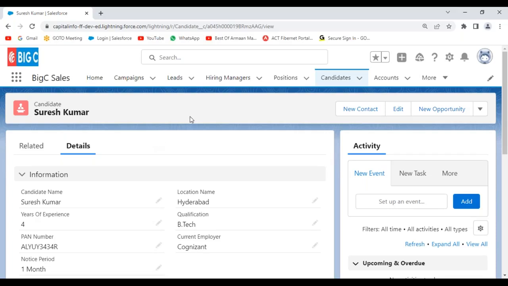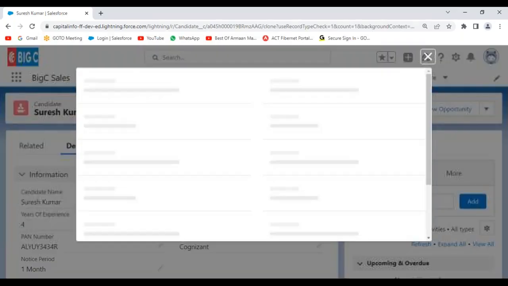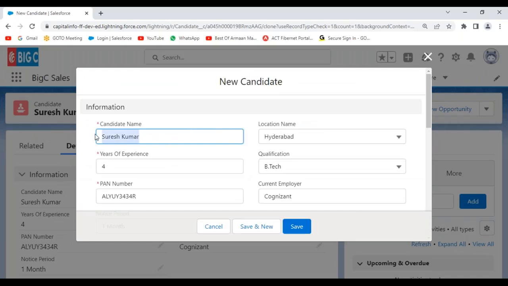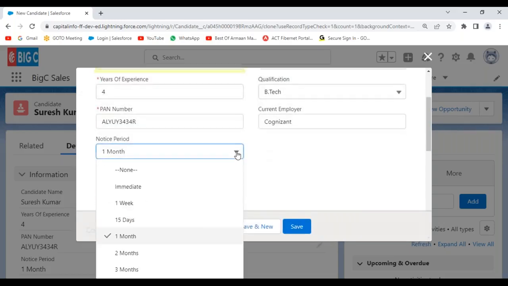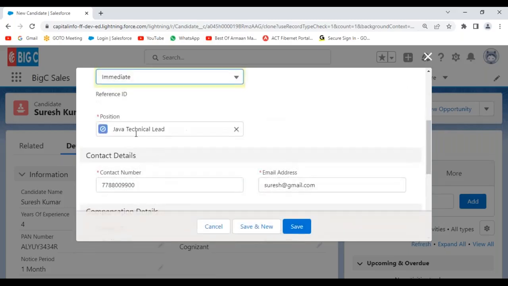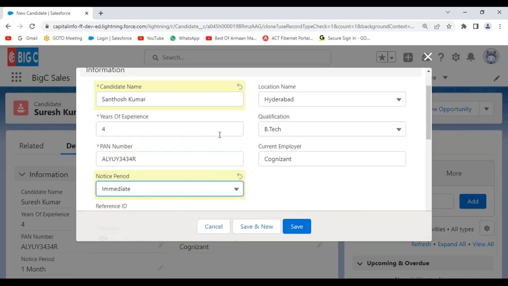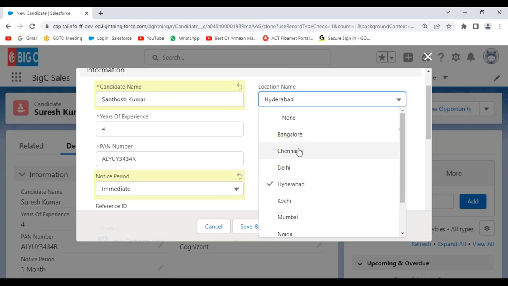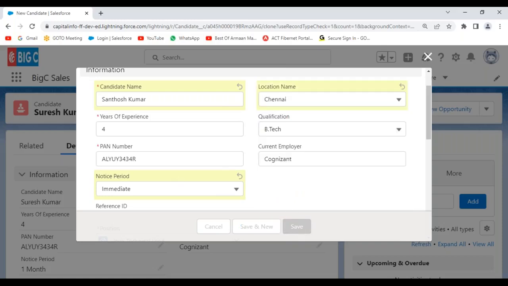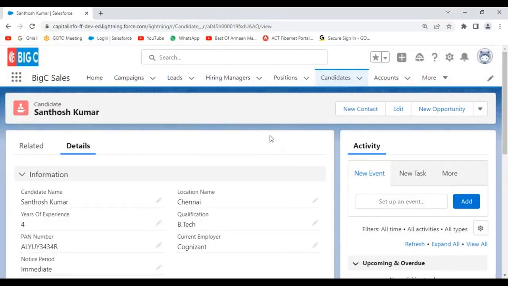Clone, right, exactly. So we can go with that cloning option. Cloning in the sense, creating a duplicate copy. Just open the record, click on this button menu, click on clone button. We can make it clone. So now here I'm giving the name as some Santosh Kumar. Now he's having the notice of immediate. He's applying for the same position over here. Now here I'm indicating the location, he is from Chennai. Now click on save. I have created a record.